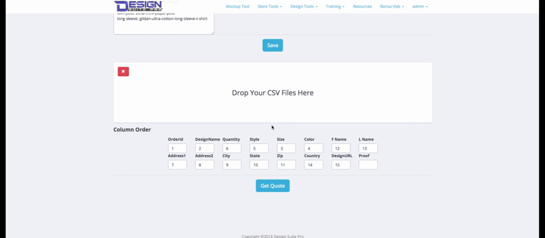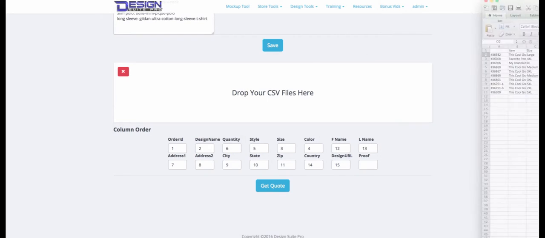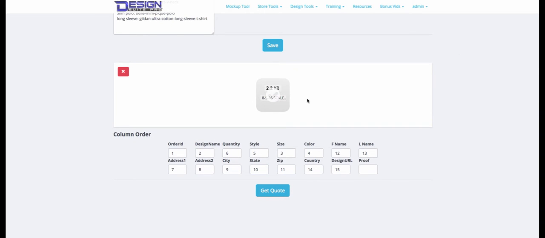Once your designs are created and they're all put on a spreadsheet like this, which contains the order number, the item, the size, the color, the style, the quantity, the shipping information, and most importantly, the URL for the link to the design, you're going to take that file, click, drag, and drop it right into the white box.